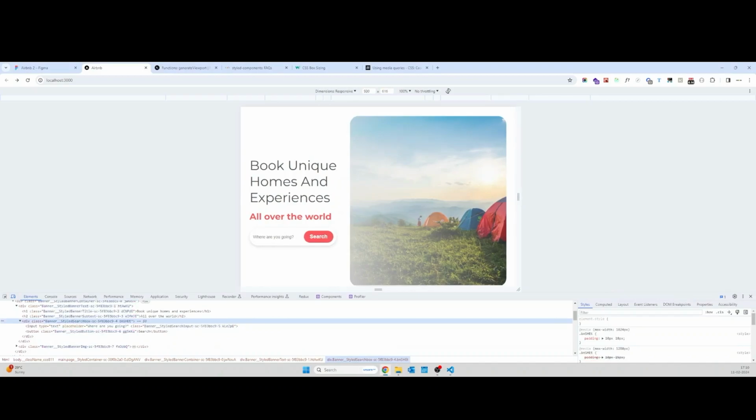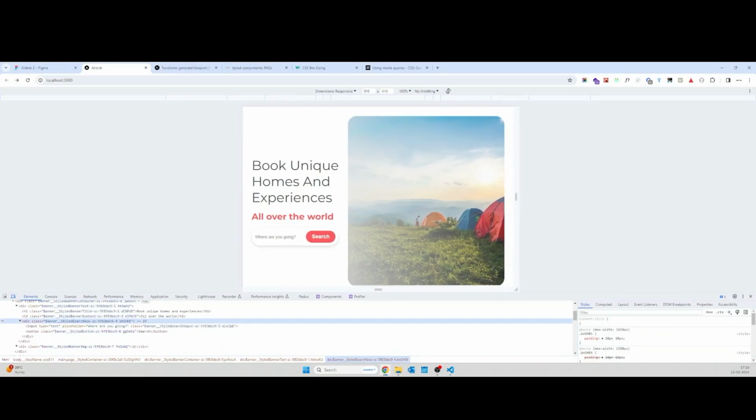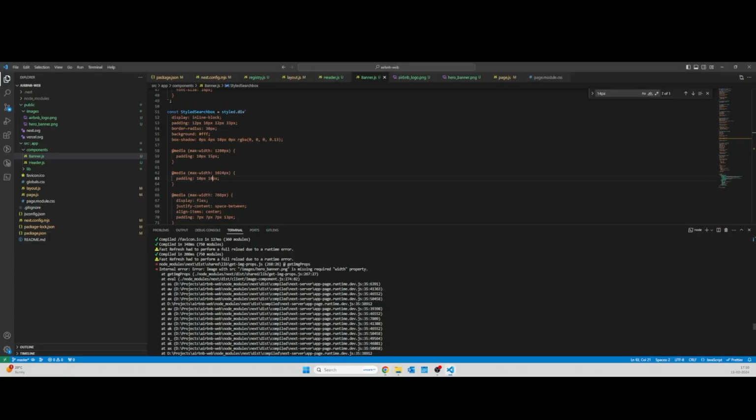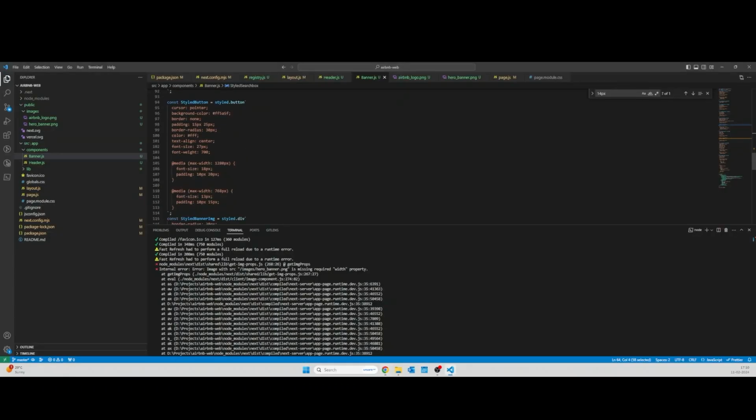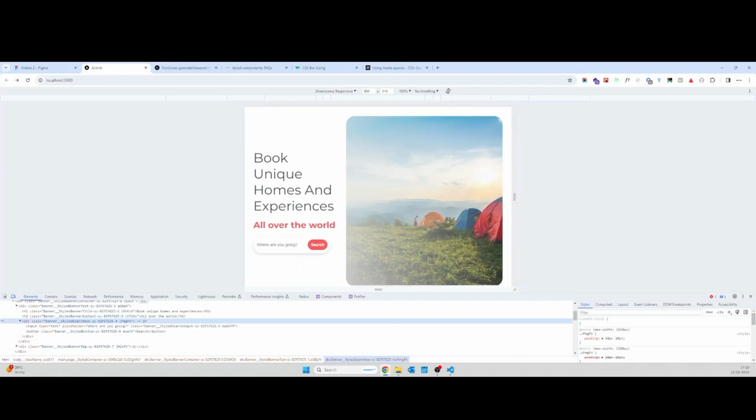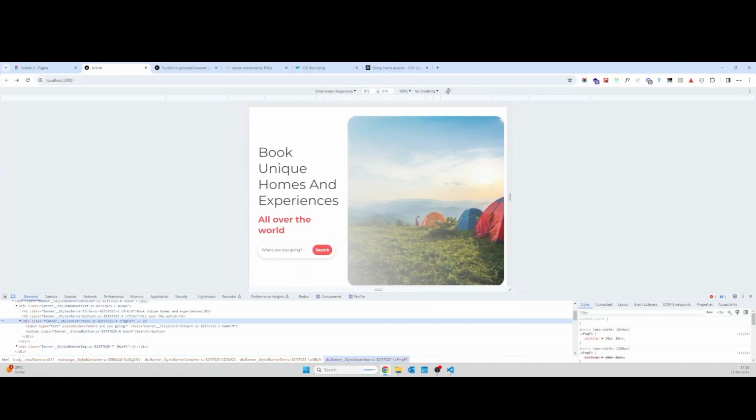We need to make sure that it is not breaking till 768. So the button is causing some trouble. Search button, under 1024, padding we can keep the padding as is and font size as maybe 14 pixel. Now it should not break till 768.